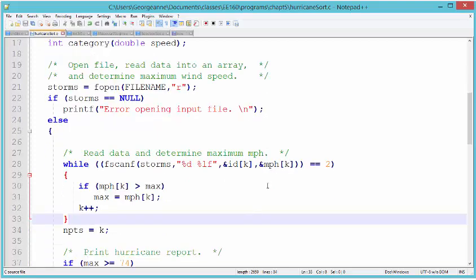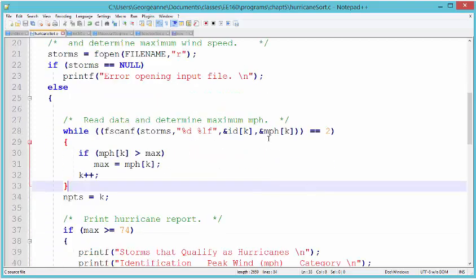And the ID is an integer. So I read each one of those lines, and this is how you handle two columns and write into two separate arrays. The first column was the storm ID, and it goes into an array called ID of integers. The second column of the data was the miles per hour of the storm, and it goes into an array called miles per hour. I read each line of the file, and as long as I read two values every single time, then I'm able to keep reading.